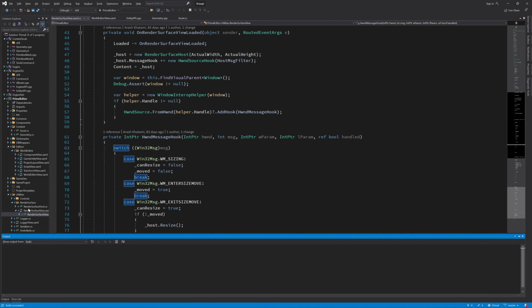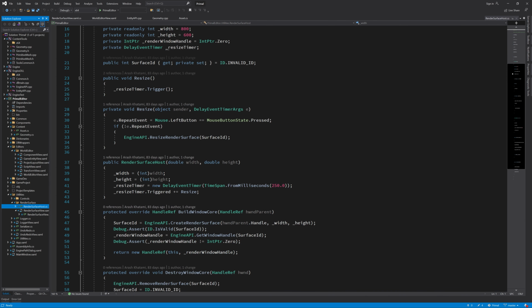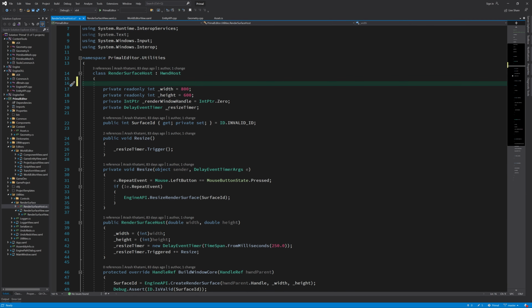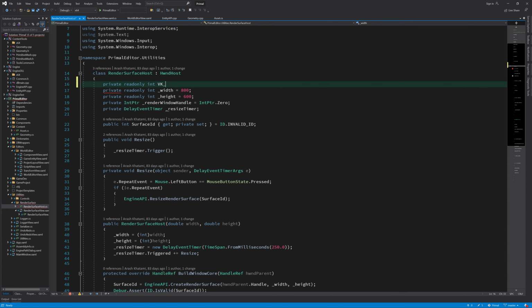First, let's go to render surface host. And here you can see that we ignore resizing while left mouse button is down. First, let's have a private field. So this is one of those constants that is defined in Windows header. Next, we need to import a function for checking keyboard and mouse button states.